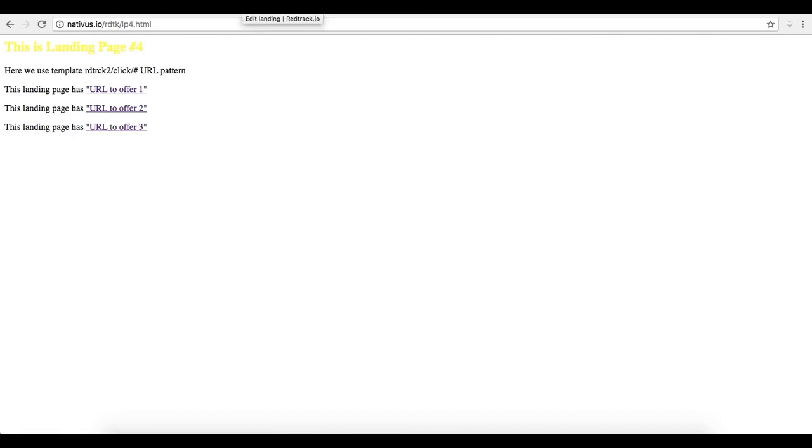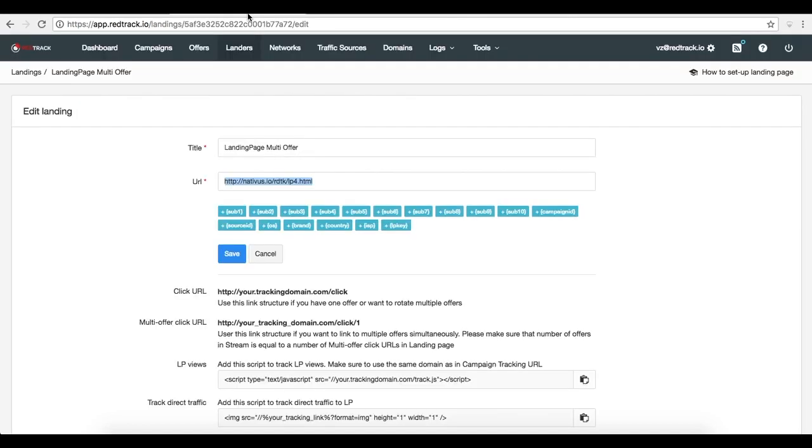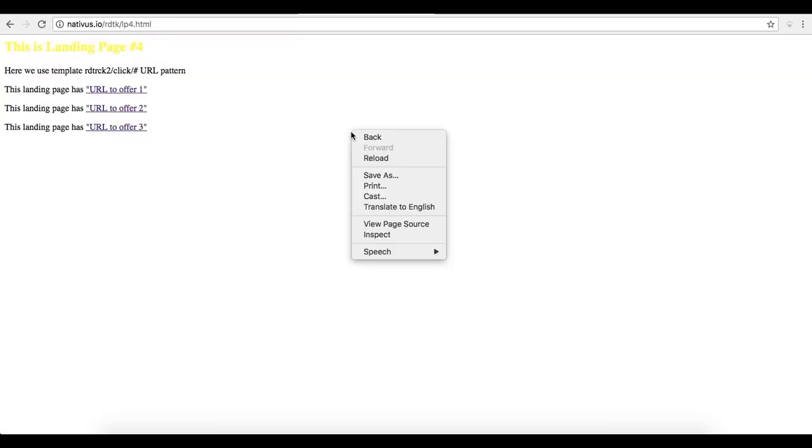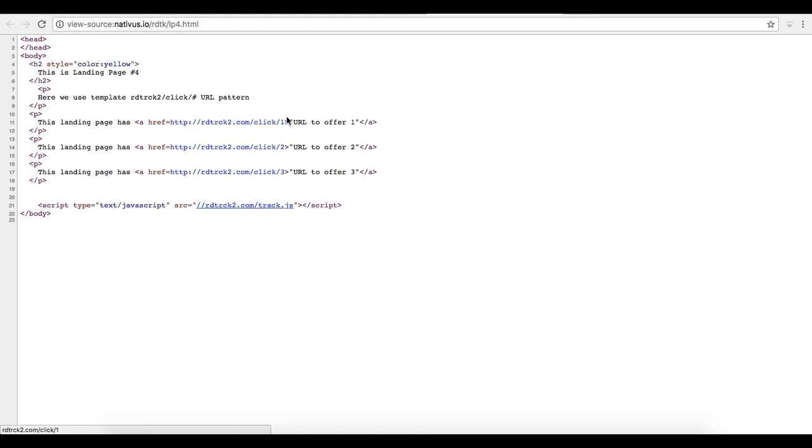You can now run a campaign where you send all the traffic to a landing page and you lead your clicks from this landing page to 3 different offers, whether it's really 3 different offers or just 3 different checkout pages in your web store. To set it up, you need to follow this landing page link structure. In our template, it looks like this. So URL 1, URL 2, and URL 3.